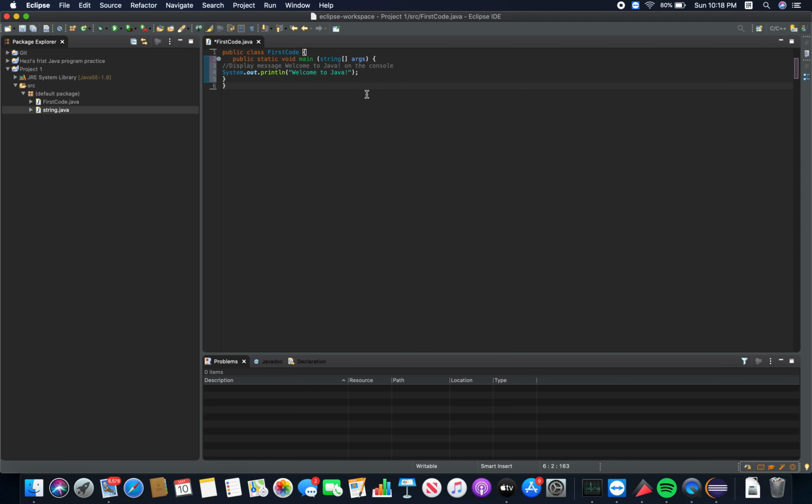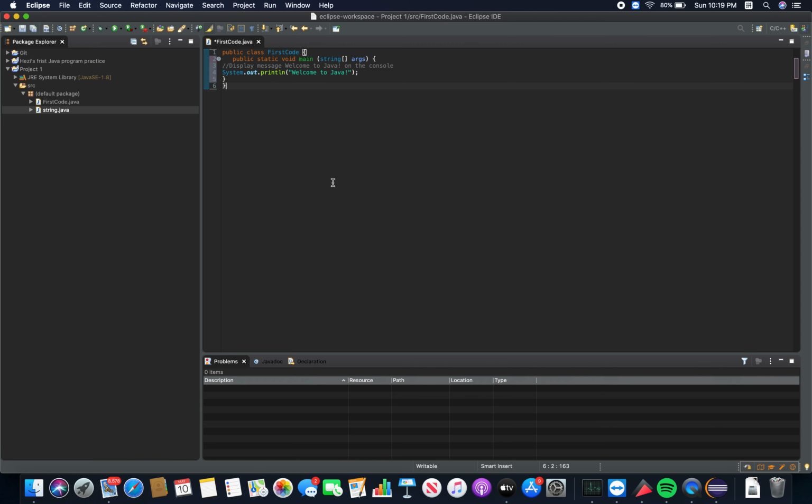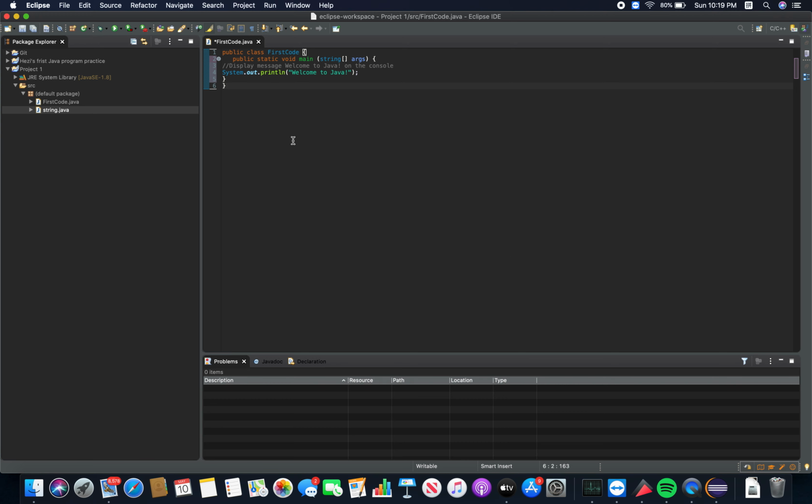And I forgot the semicolon. Yes, that's right. The book tells us the semicolon marks the end of the statement. When I'm missing it, the system is not going to display it. But why can't I run it? This section cannot be launched, and there are no recent launches.